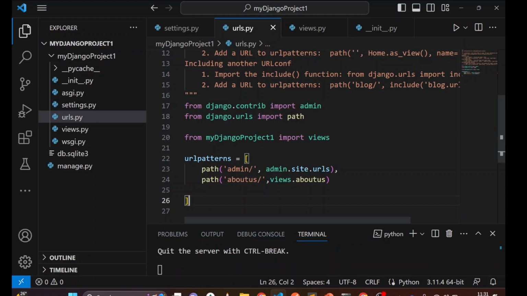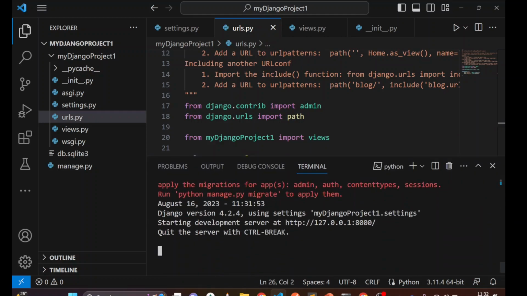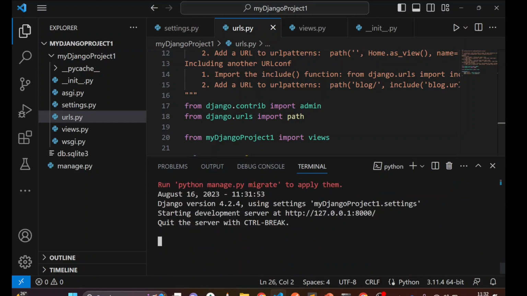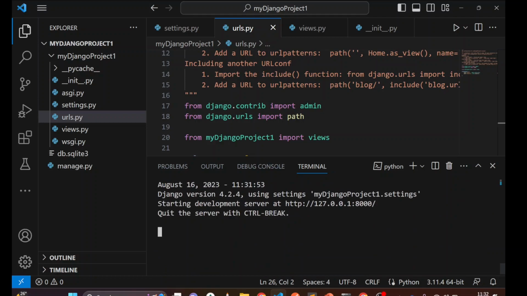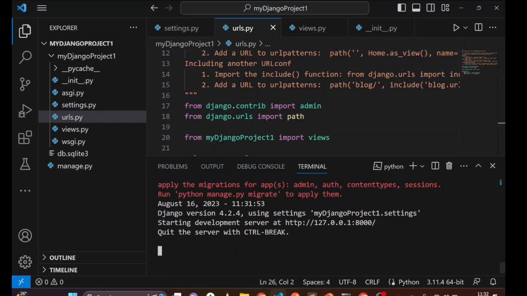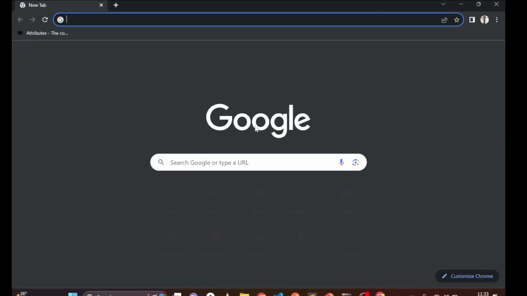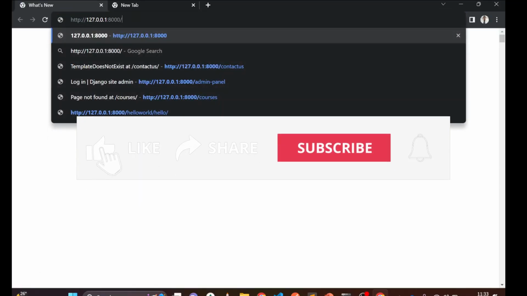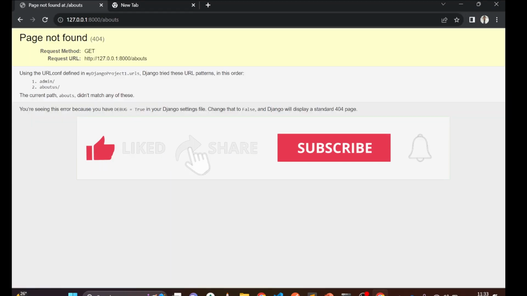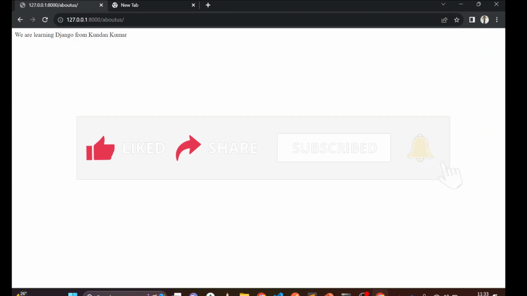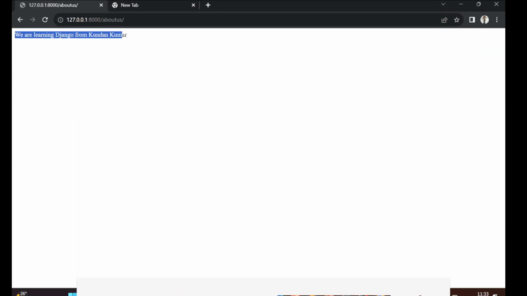Now let me see, I have already run the server previously, before starting my video. So it's already running, guys. Otherwise, you know how to run the server: python manage.py runserver. Once you run the server, you can copy this, go to the browser, paste it, slash about us. About us, watch out for spelling mistakes. Here you go. You can see we are learning Django from Kundan Kumar.